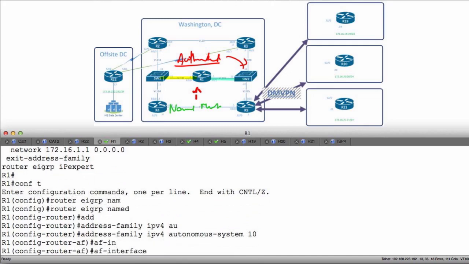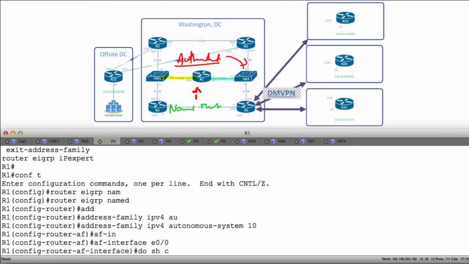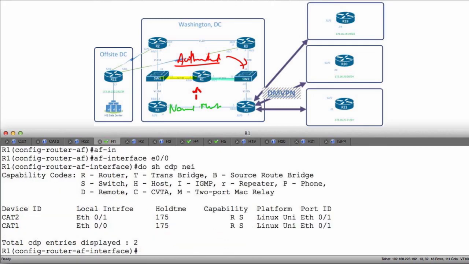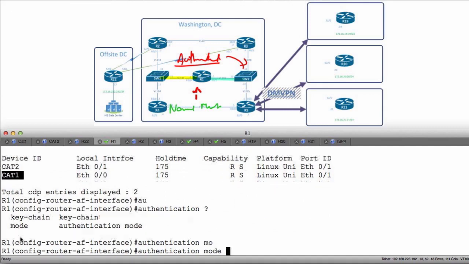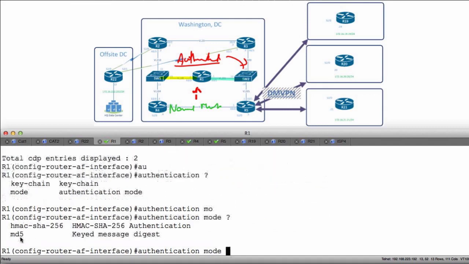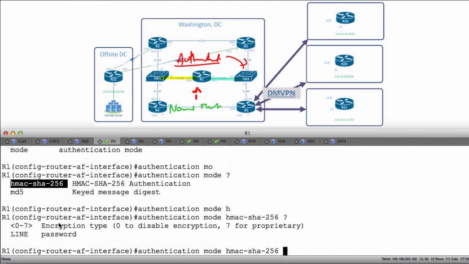AF interface E00. Do show CDP neighbors. 00 should be connected to Cat 1. Now on the confines here, I'm going to say authentication mode. And what I want to specify here is my HMAC SHA 256. So I'm going to say HMAC SHA 256.